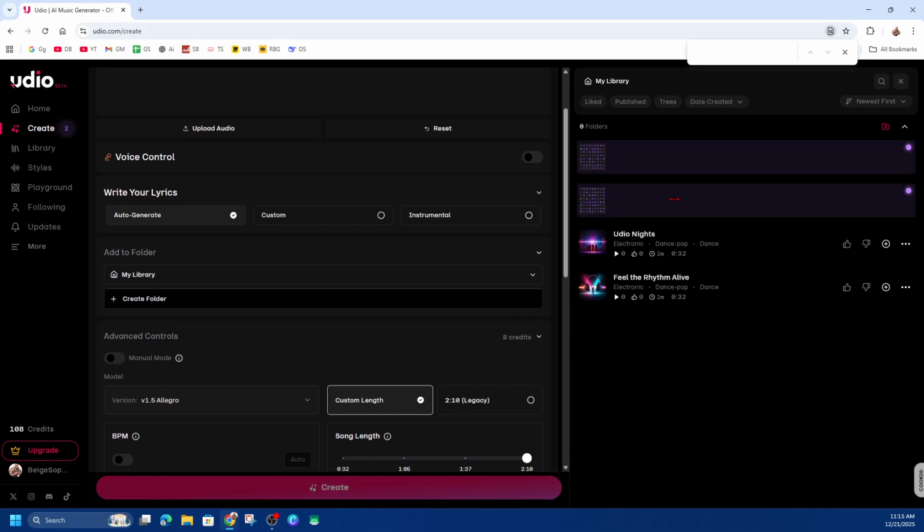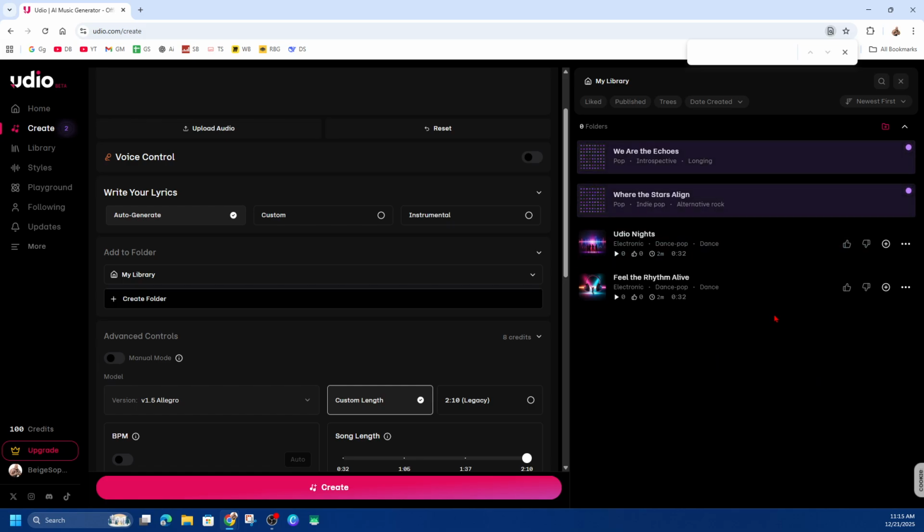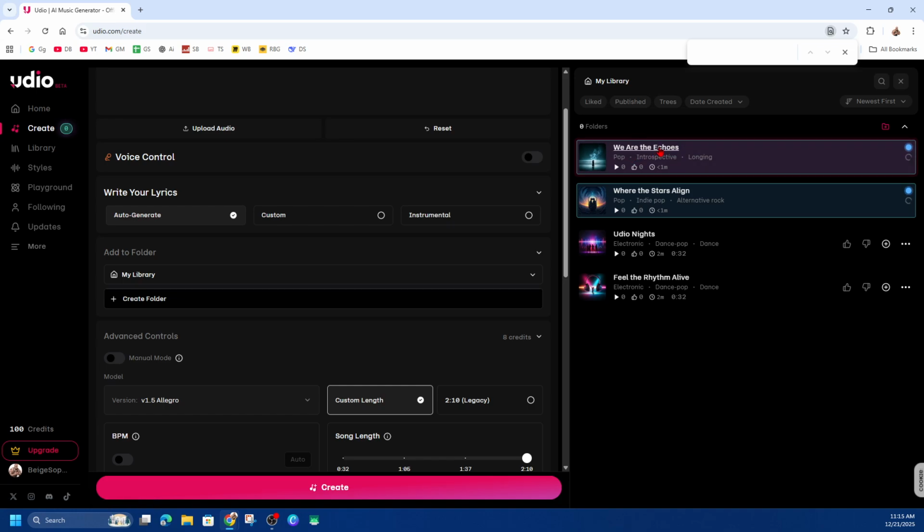Now this is going to create my song, and it's going to appear on the right. Let's give that a few moments to create the song. It's going to give the song a name too, and it's going to create two songs. So we have The Echoes, pop, introspective and longing, and also Where the Stars Align. This is pop, indie pop, and alternative rock. If I want to, I can press play.